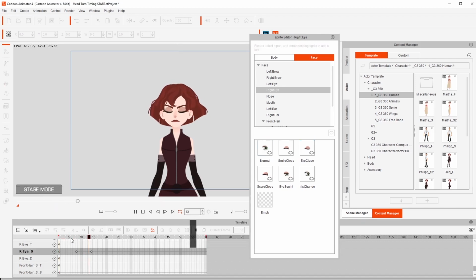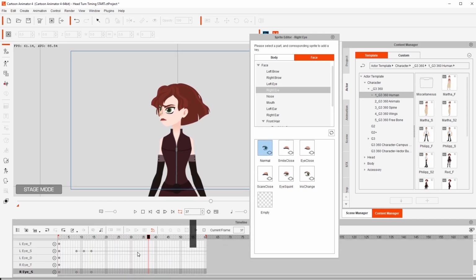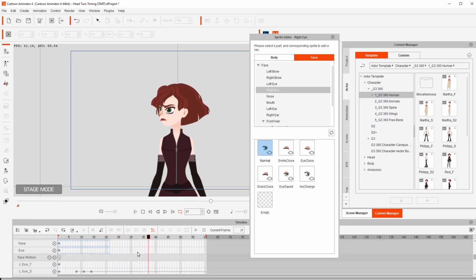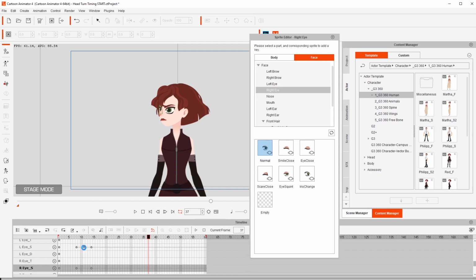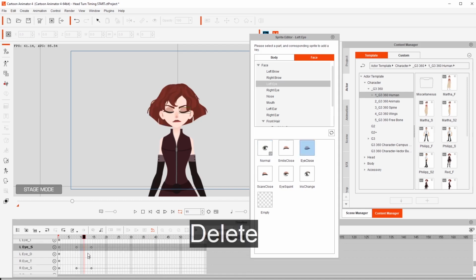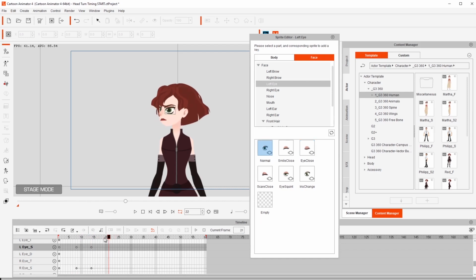Let me play it. Yes, now she's blinking perfectly. And now I'm going to select this other frame in the middle and then delete it. We don't want frames that are not really doing anything. So right now we have this head turn a little bit more natural.